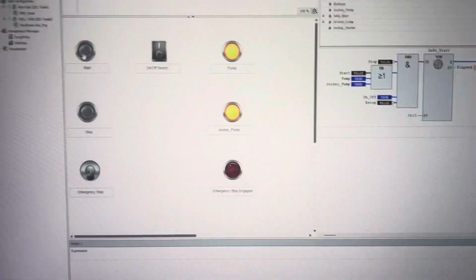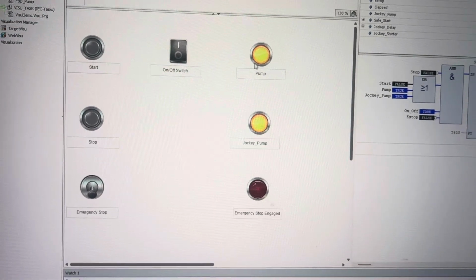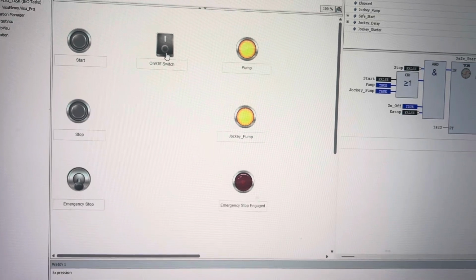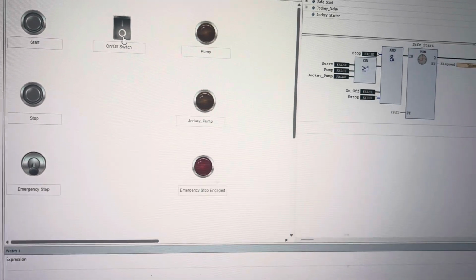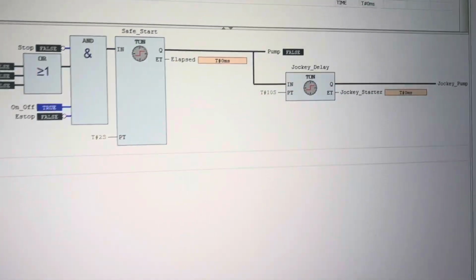Elapsed time, and then the jockey pump will come on. And the third way you can stop the system is just the traditional on-off. If there's no power coming to the machine, nothing will happen to the machine itself. And that's how you can use function blocks.